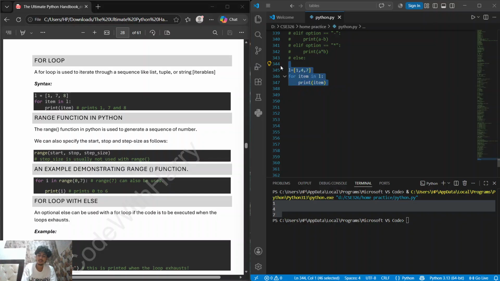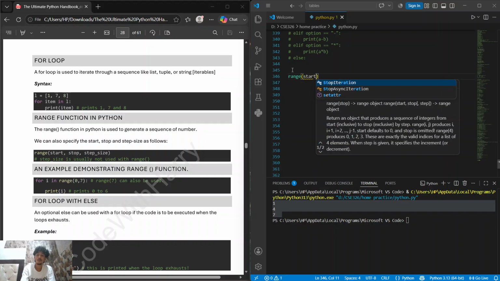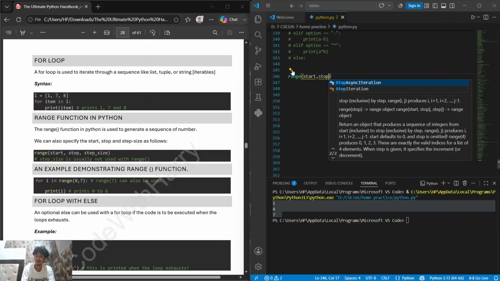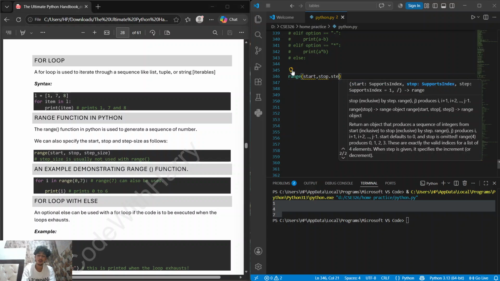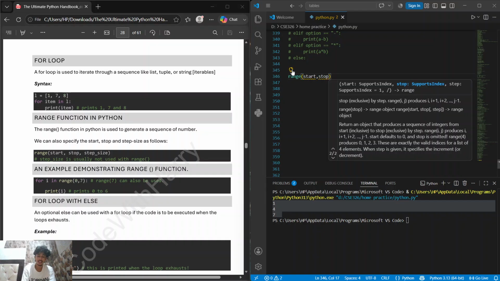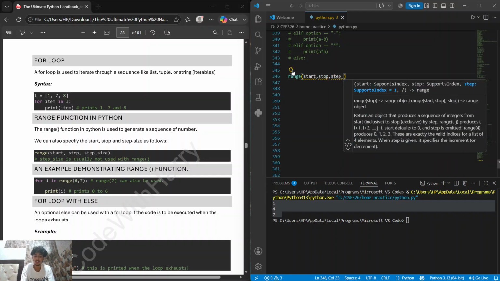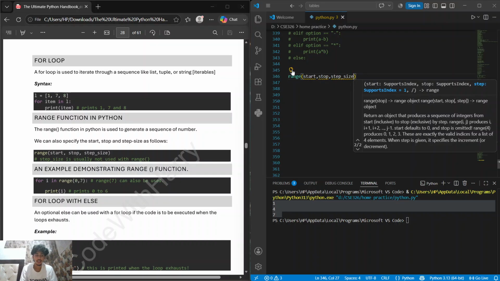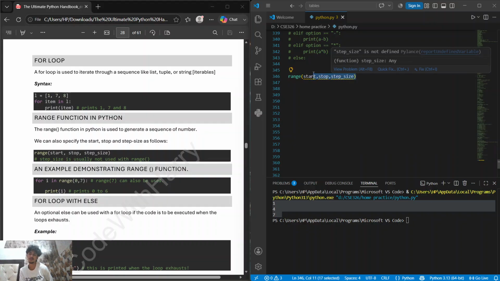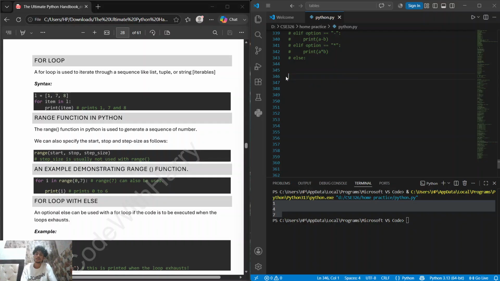Now I will tell you something about range. Range has three things: where you want to start, where you want to stop, and the step size. Step size here means leaving how many in between. It is not usually used, but just for your knowledge, I'm telling you this. Now let's start with the basic code.